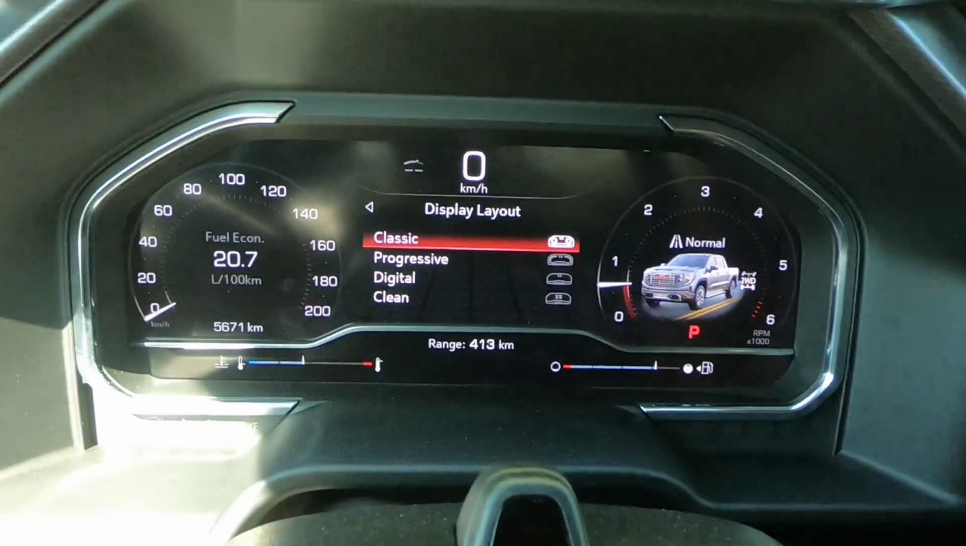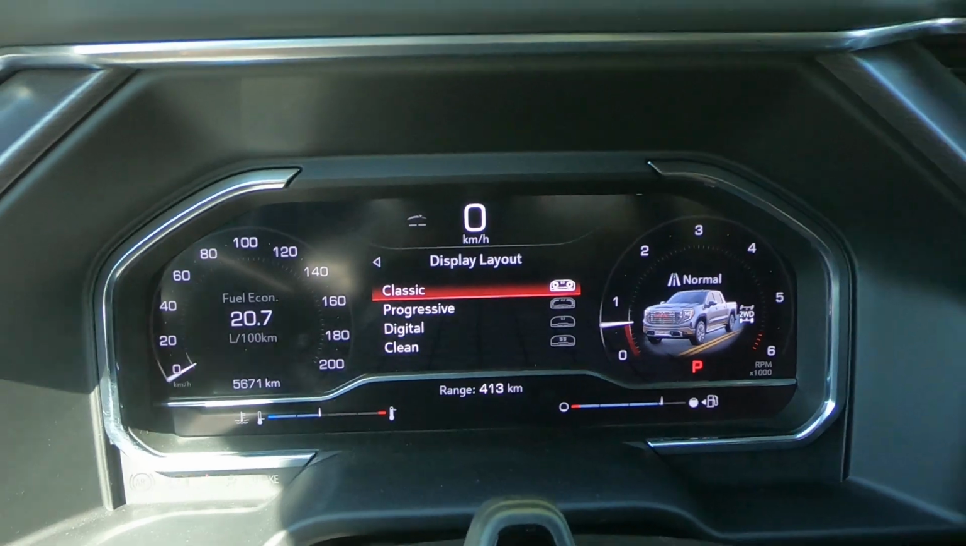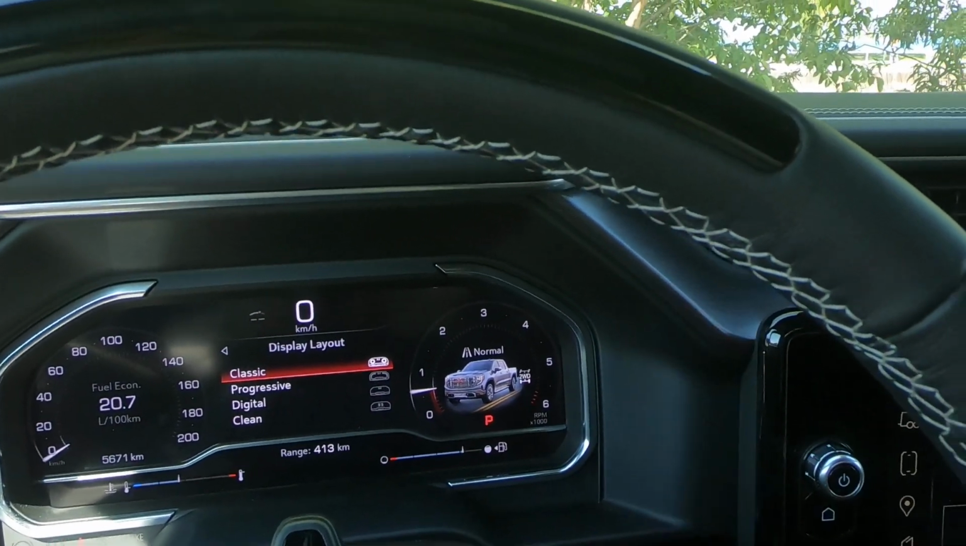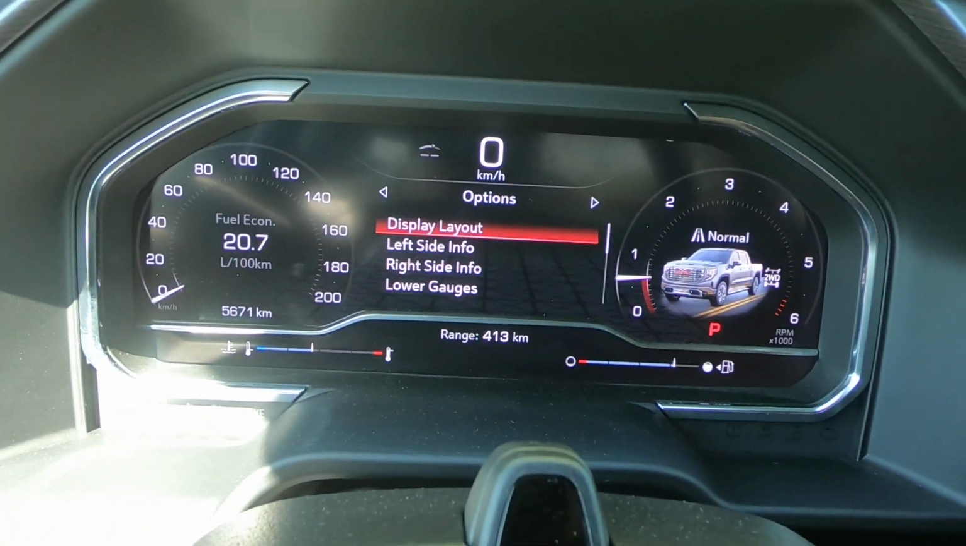I've also done a detailed review of this exact Sierra 1500 Denali Ultimate, so you can click on the pop-up banner out here and you can watch the detailed review video of that too. But if you're going to stay around, then let's continue.